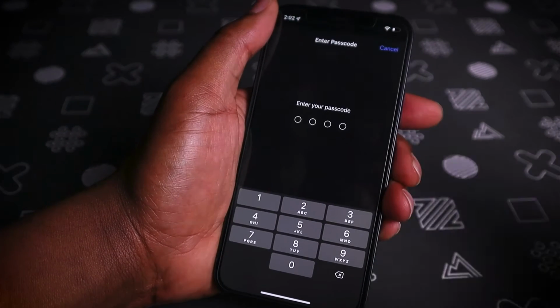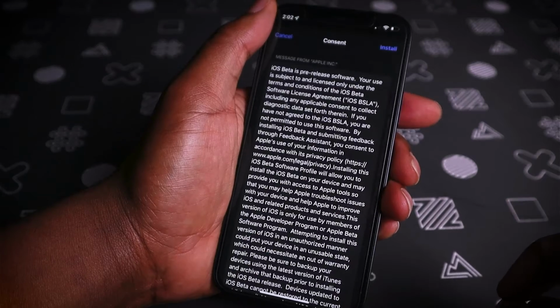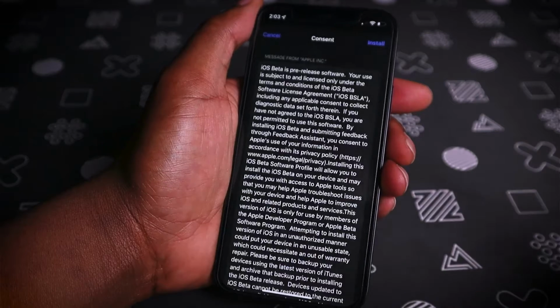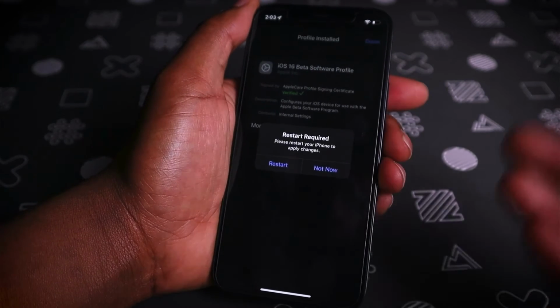Once you get here, you're going to have to type in your password. Next, it will have a consent form. You're just going to click install. Then it's going to prompt you to restart your device.